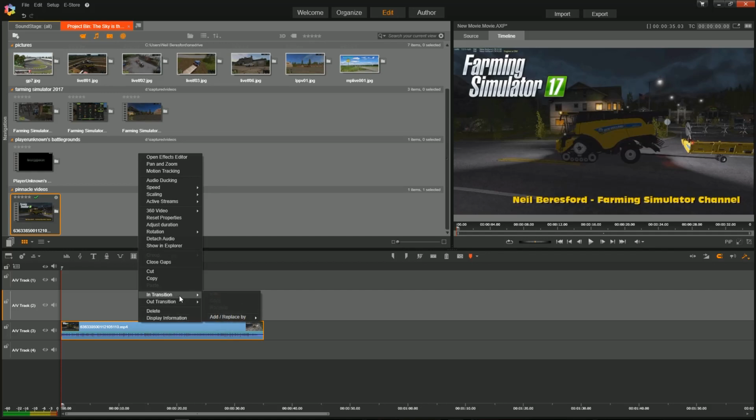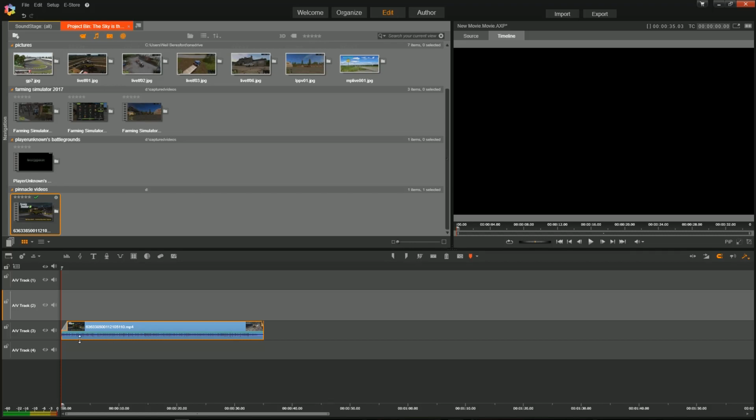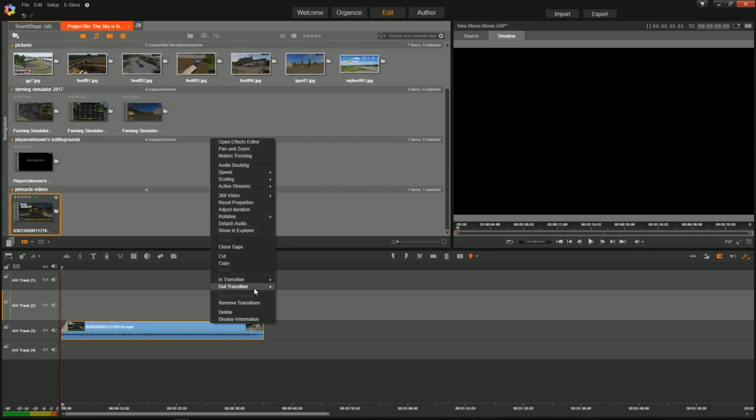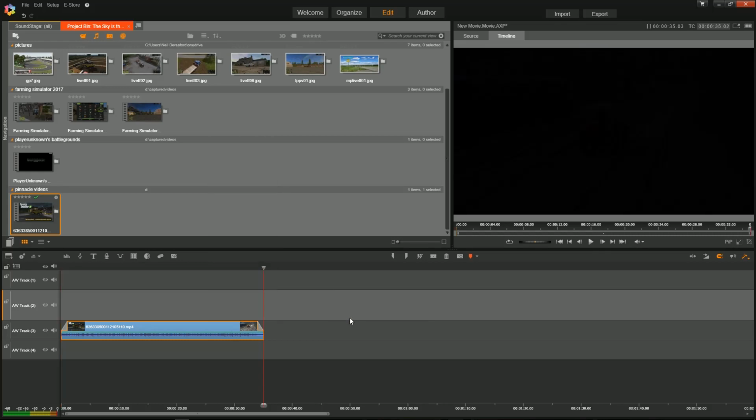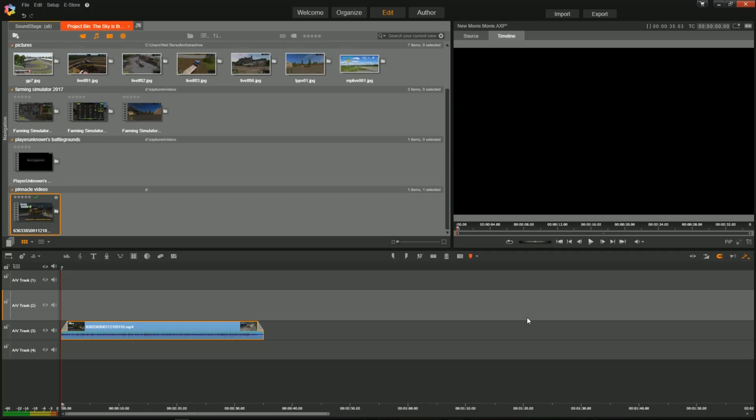So we do the in transition first, and we'll add the standard one, cross dissolve. Just click on it, and you see you've got a folded section here. This is the length of the transition, but we'll have it as default. We'll click on it again, and we'll add an out transition. Add, remove, cross dissolve, and there. So that's it.